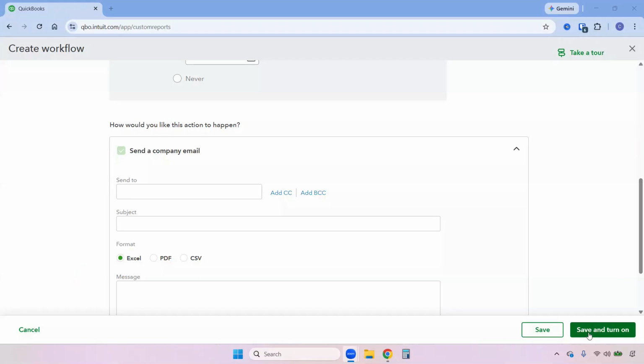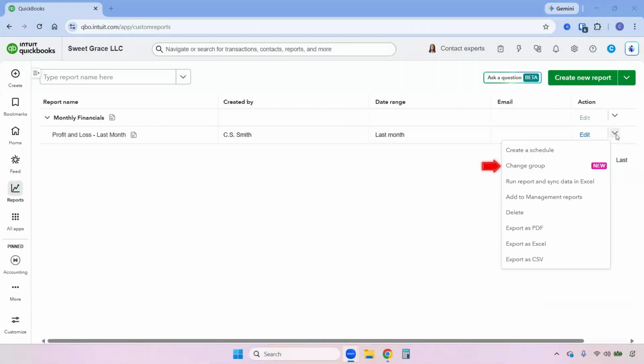If you're scheduling profit and loss statements and balance sheets, just make sure your accounts are reconciled first. Otherwise, you're automating confusion. A new feature is the ability to change the group that the report is in. You also have the option to delete the report or export it in your preferred format, PDF, Excel, or CSV.